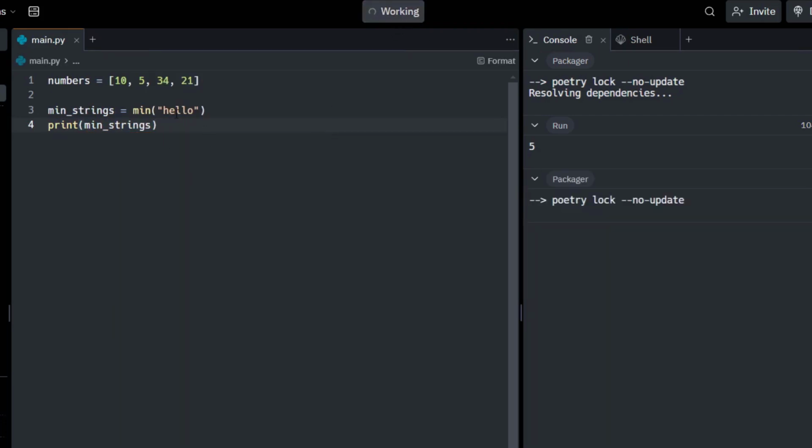So here, this time, I believe it should return the letter E. Yes, because E comes first, before any of the other letters, in alphabetical order. So that is basically the basics of the max and the min function.